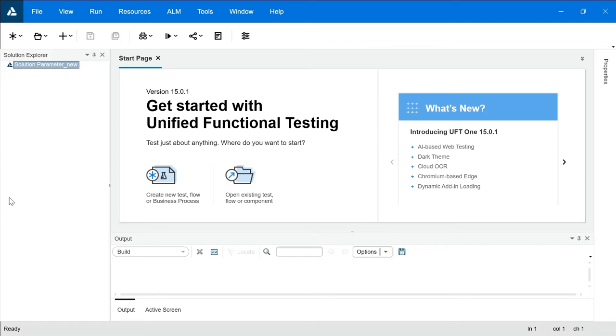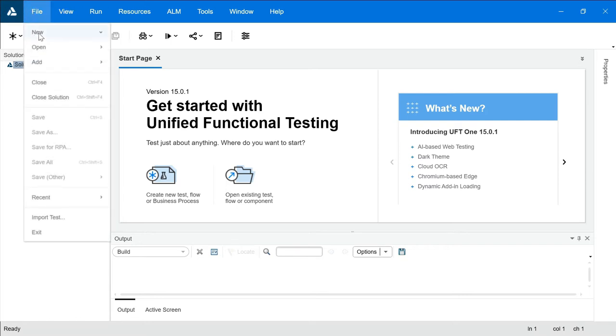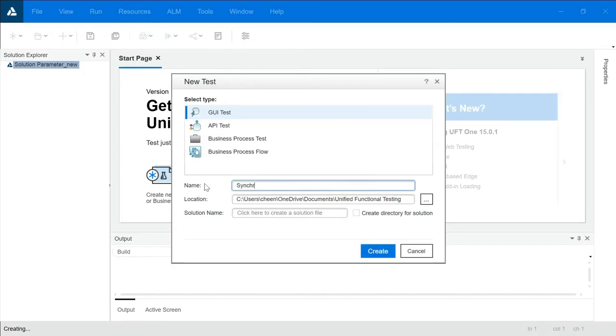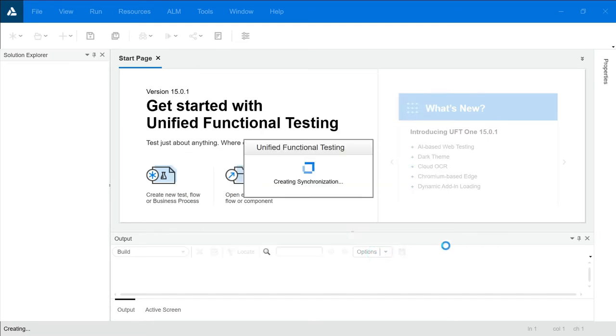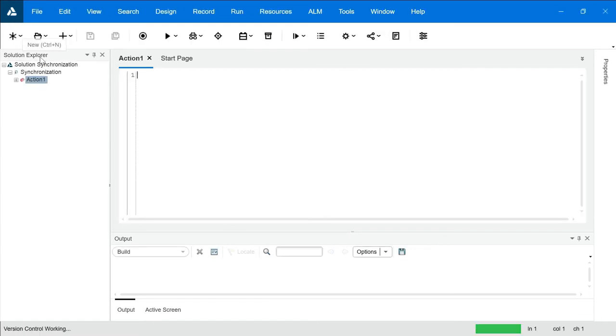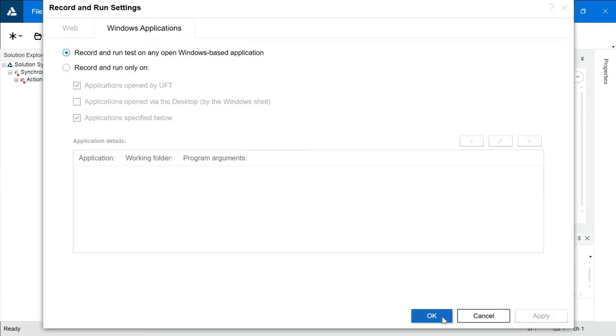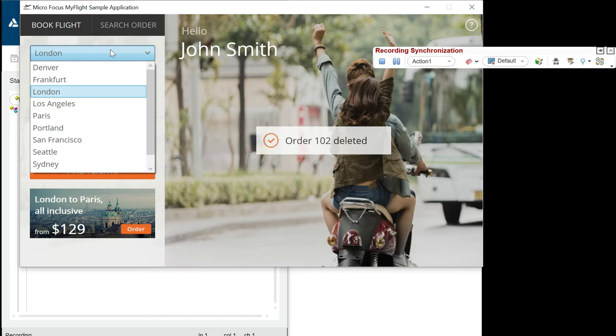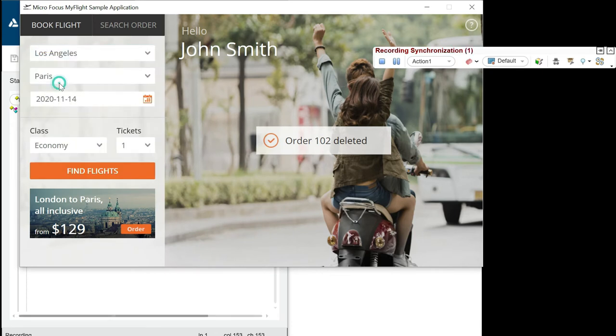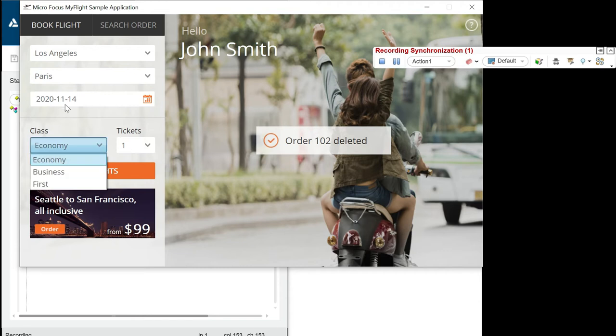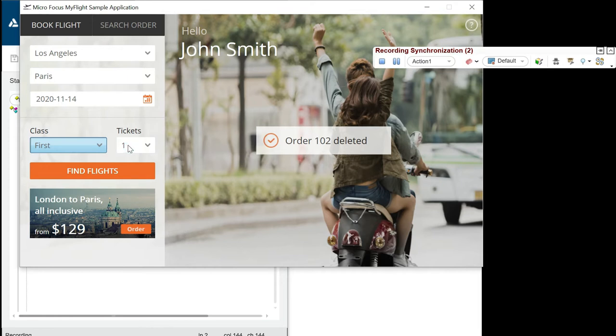So now let's understand how to execute it. For that, first of all, let's create a new test case. I'm naming it as synchronization, keeping it the same name, clicking on create. Now we'll click on this record option, click on OK. I'm going to choose fly from option, fly to. I'm going to keep the same date. You can choose class from economy, business or first. Number of tickets we can choose from here.